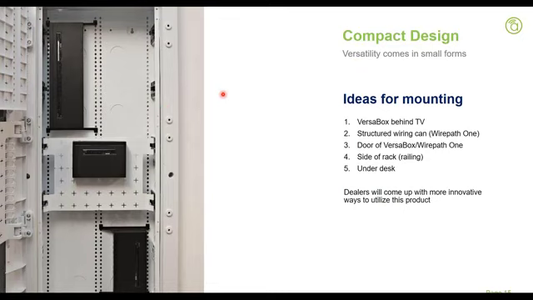So like I said, the compact design, it's very, very important. We went into this product design from the mindset of let's design a product to go into a structured wiring can or into VersaBox. So you can see it comes in 5, 8, or 16 port options. They come with the mounting gear included in the box. There's no DC power supply, but you can see it mounts very neatly, very nicely into the structured wiring can, and if you use our WirePath 1 cans, you can mount it on the platform.